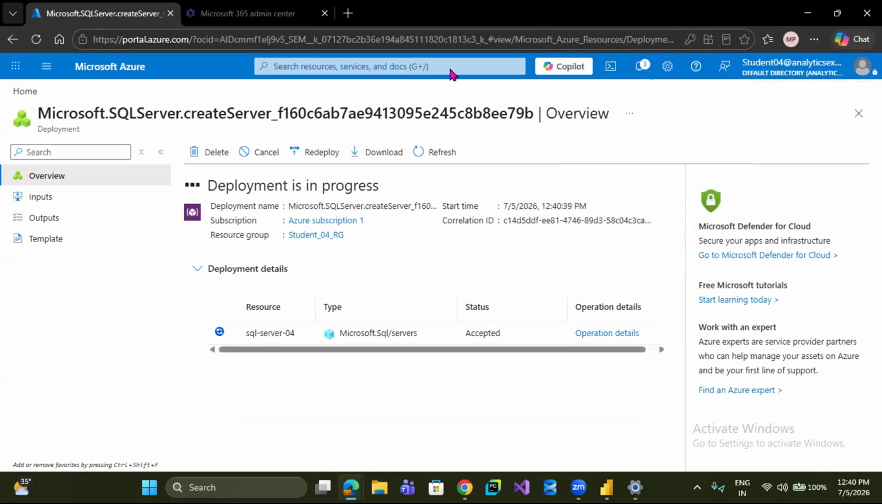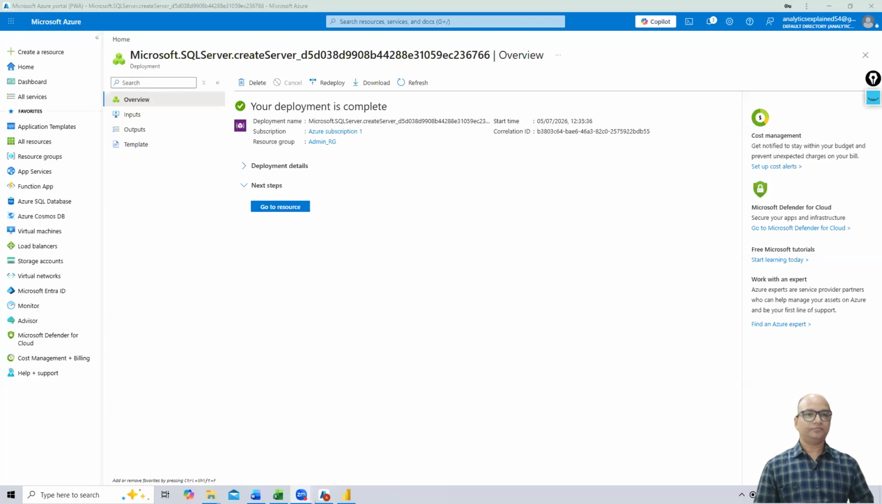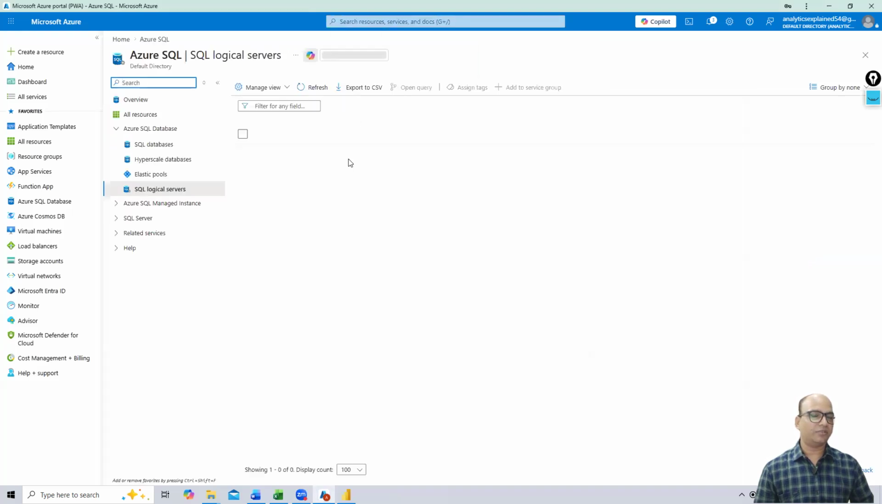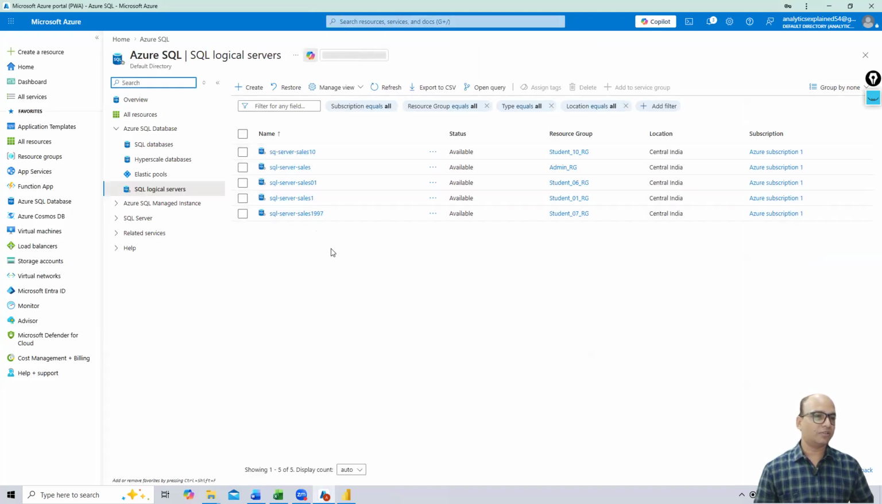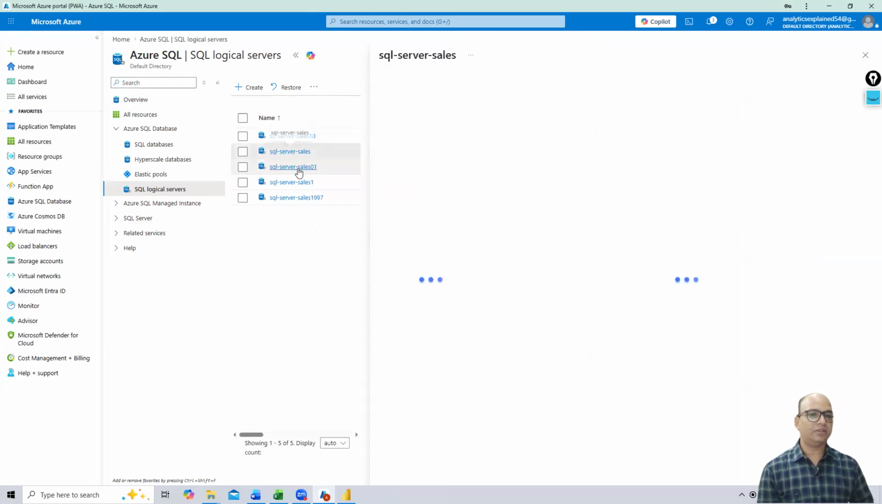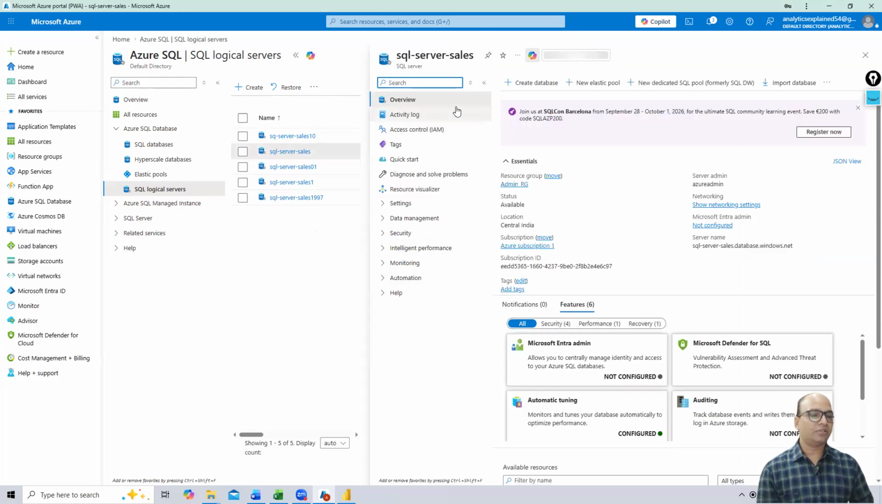So let me share the screen. Once your resource has been created, you can go inside the resource, or you can type SQL server at the top, and you will see all the SQL servers. If you are restricted to your resource group, you will not be able to see all of them, but here I can see them as an admin. So I can go inside my SQL server and create the database there.